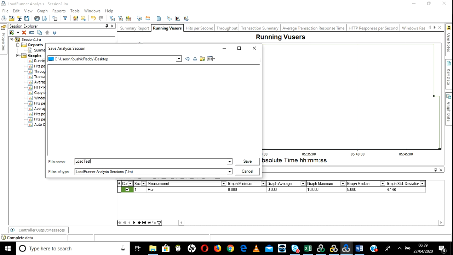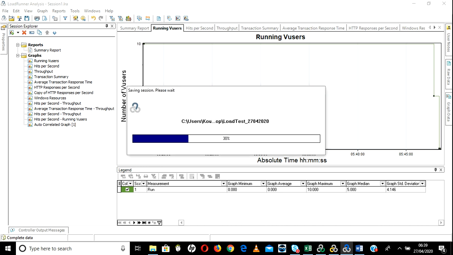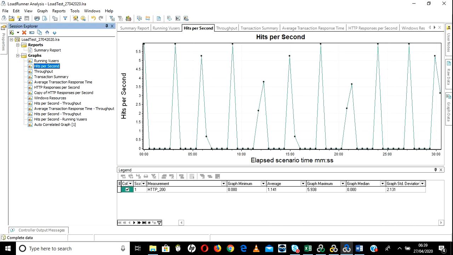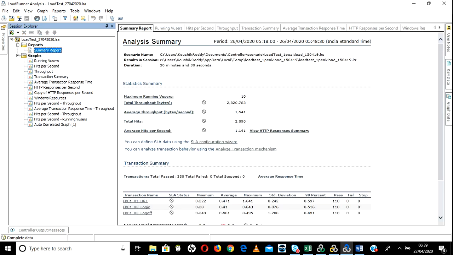Load test underscore, you can keep today's date, 27/04/2020. Okay, so I'm saving this session. In the next session we'll use this same one, and we'll start from there. There are plenty of other beautiful features available here. I will show you them one by one in upcoming videos.